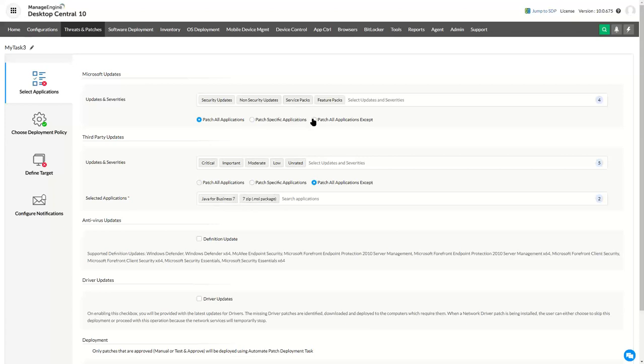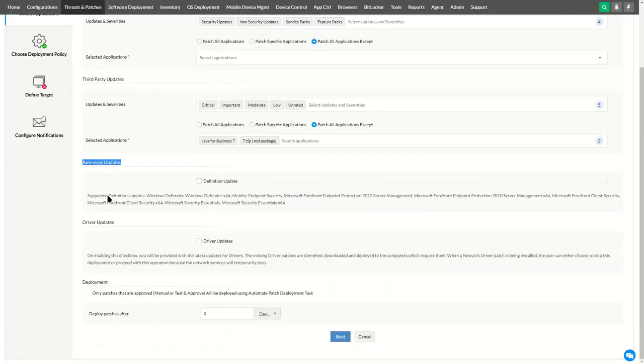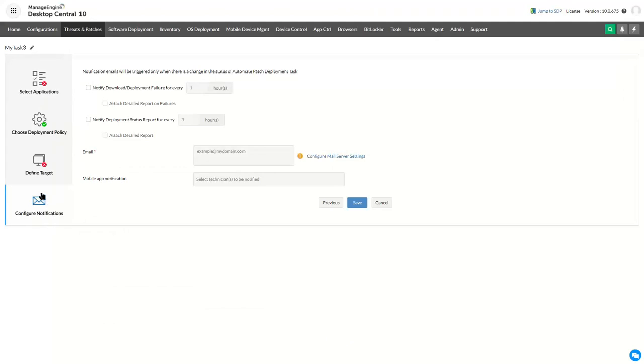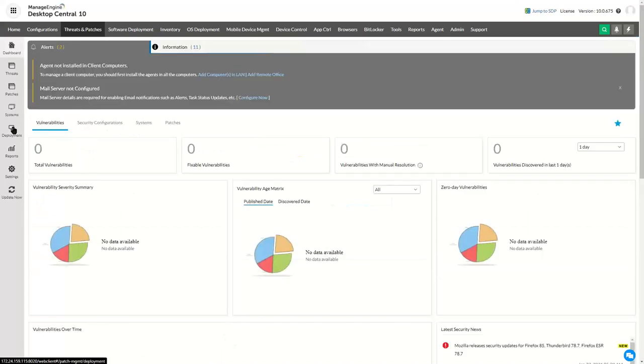In the same way, you can exclude patching certain Microsoft applications like SQL servers, Office Exchange servers, and anything. We do support the antivirus updates and driver updates for your production machines as well. And then configure email notifications. Enable this and type in your administrator's email ID separated by comma. You can have multiple email addresses and save. An automate patch deployment task is ready and fine to go.